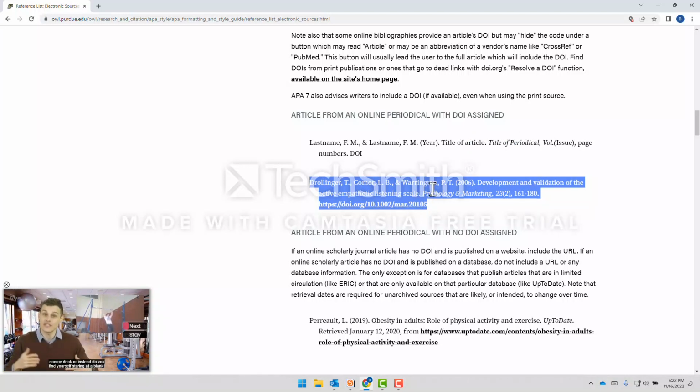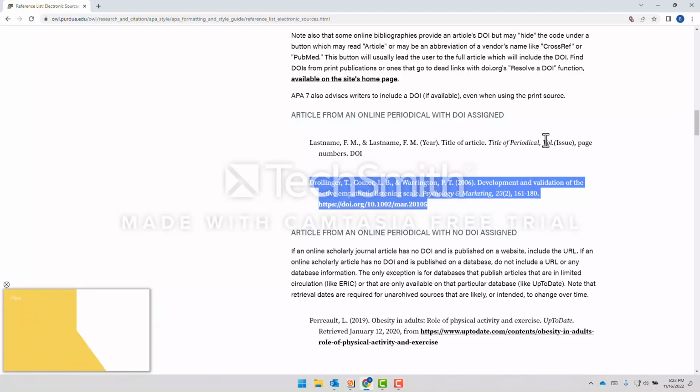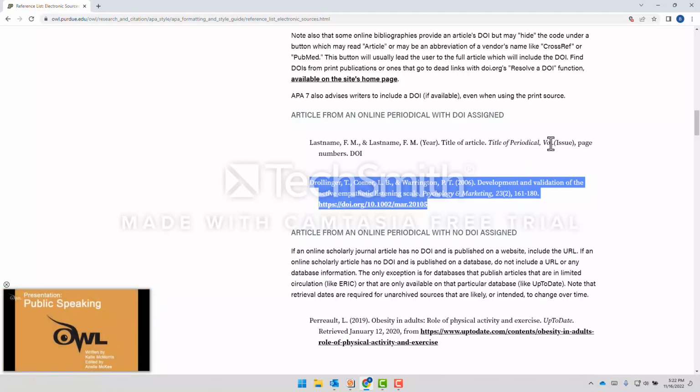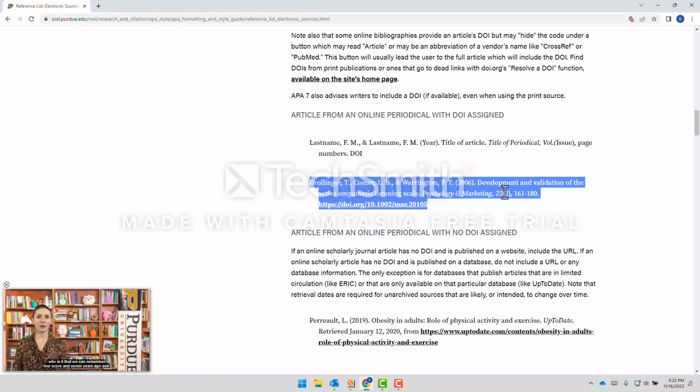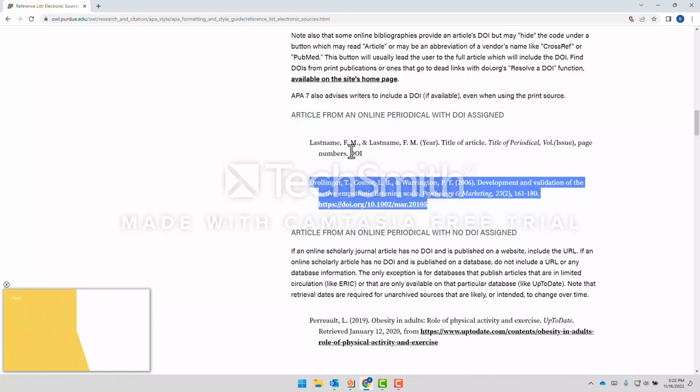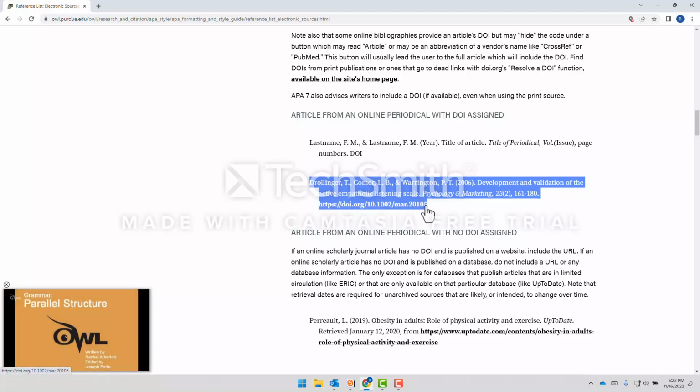So here the journal or the periodical is called Psychology and Marketing, and I'm going to italicize that, comma. Sometimes, you know how magazines can have volumes and issues, well, so can journals. So I'm going to put the volume number here, 23, and then in parentheses I'm going to put the issue number, 2, comma, and then the page numbers that my article is found on within that journal. The page numbers for this one were 161 through 180, period. And then I'm going to put the DOI right afterwards. And here is the DOI for this specific article.